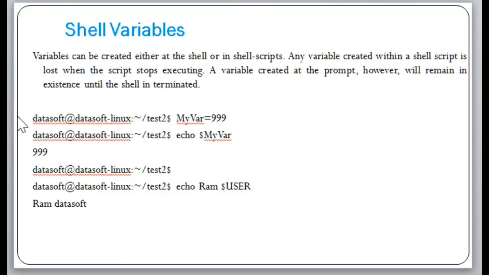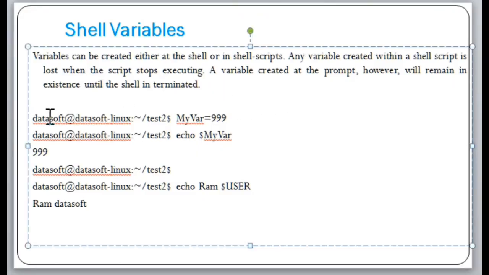So here we see our prompt. And then we see myvar equals 999. So when we echo myvar, it's going to say that variable equals 999. Variables are designated by that $ sign.